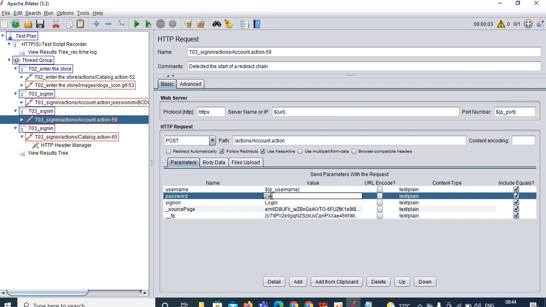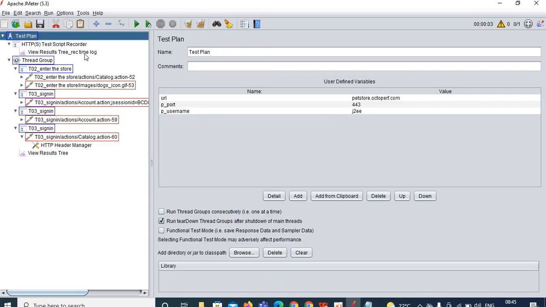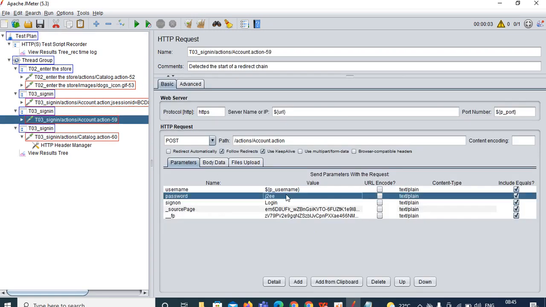Copy this J2EE, whatever you have entered. Go to Test Plan, click on Add. Paste it over here under the value, and here I am giving the name as P underscore password. So now copy this P underscore password from here, go to your script, and remove this J2EE from here, and type dollar, flower bracket open, control V, flower bracket close. That's all.